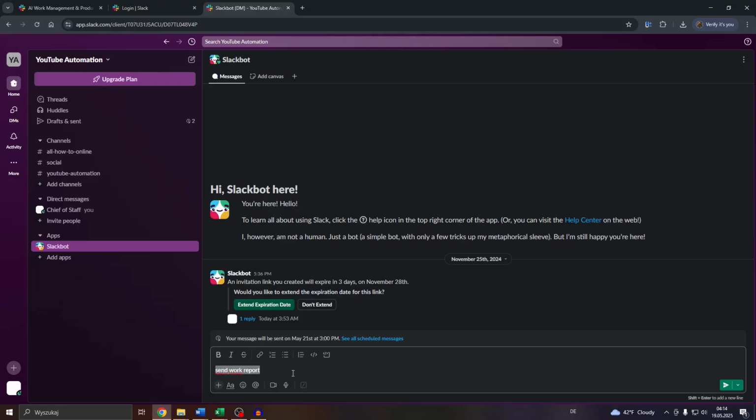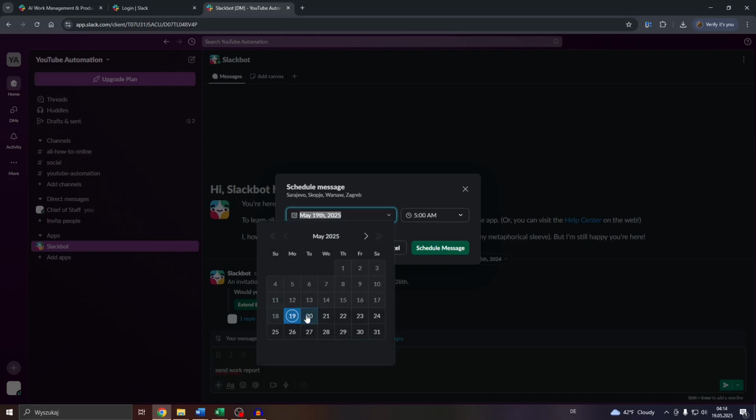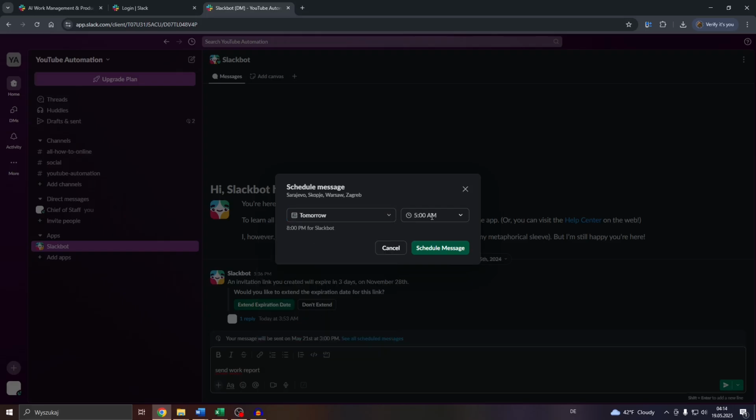Before you send that message, instead of simply clicking the send button, make sure that you click on the arrow down icon here, then Schedule for later, and select either one of these suggested scheduling dates, or select the custom time by clicking on that button here. Select a day, for example, Tuesday, the 20th of May, and the time of day, let's say 8 a.m. Confirm by clicking on Schedule Message here.